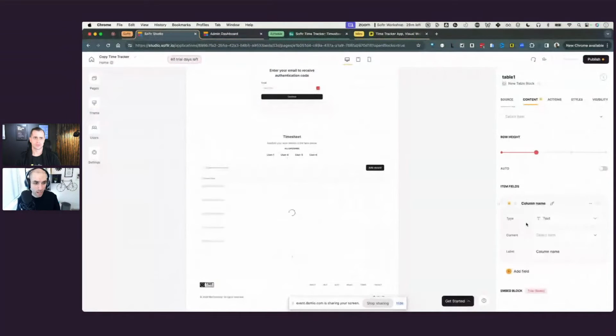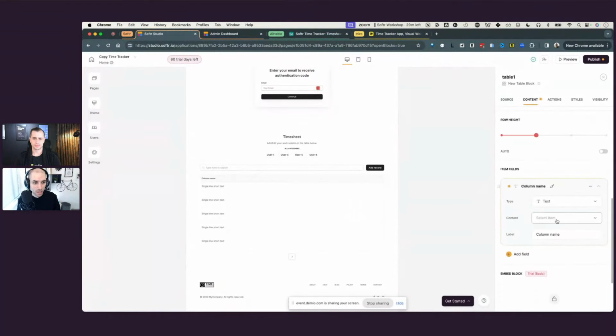So let's start with text. When we start with text, it'll ask you, okay, what text should we display here? This is where your data from the table comes in. So can we display the date? Okay, let's click on date, and then the column name will just be called date. There we go. So now we are seeing the date for all the entries here already.